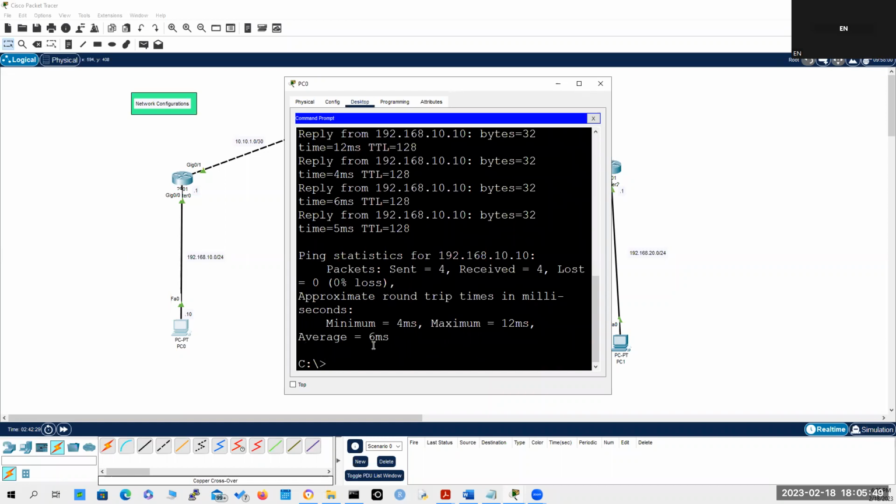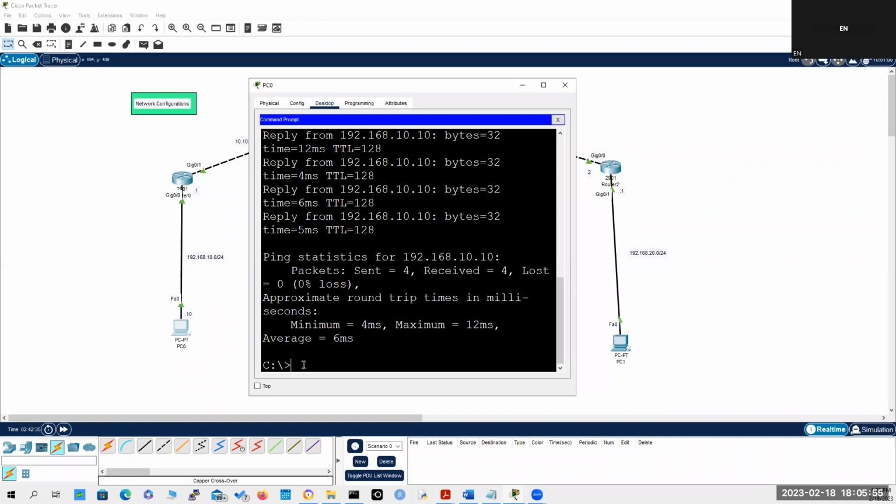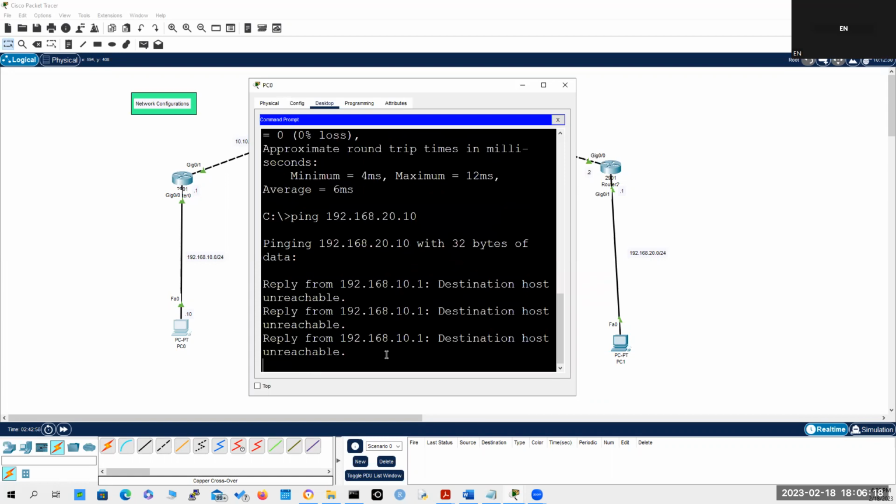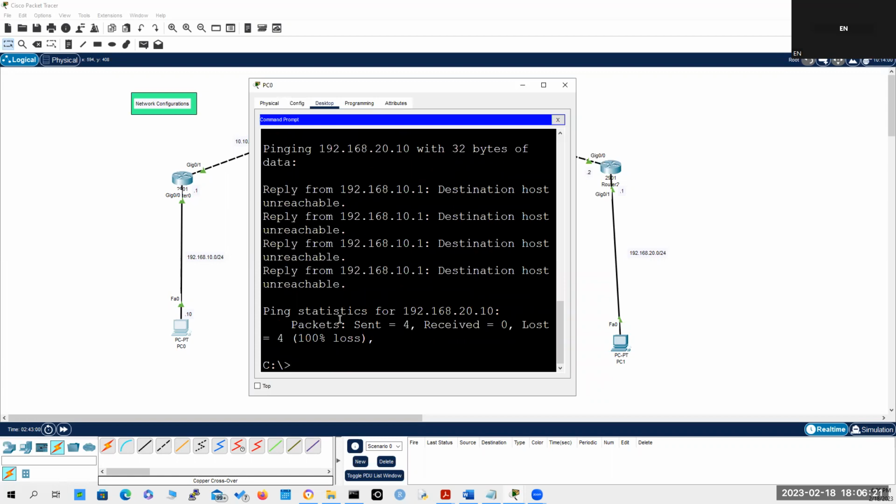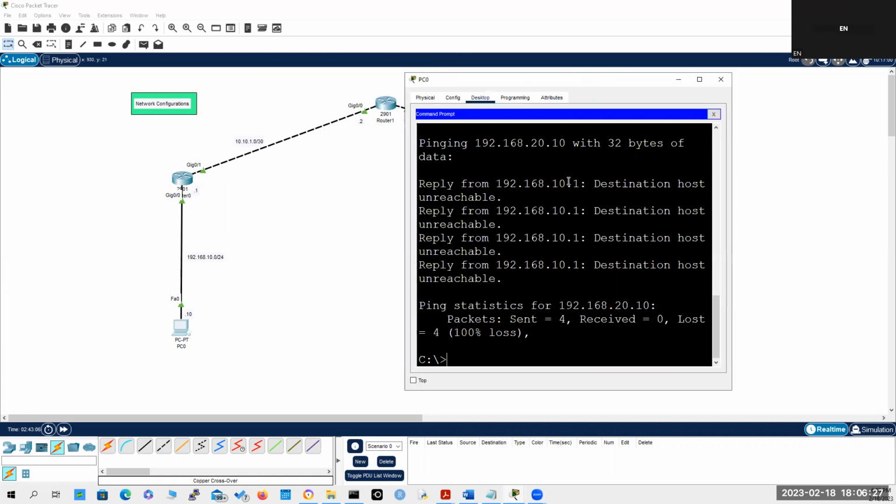So for right now, if we were to ping just to show it, so that we know that when we come back, we're gonna solve that problem. So ping 192.168.20.10. So it's not going to reach there. So unreachable. It cannot reach because there's no routing table to direct the packet. So in our next tutorial, we are going to do that.